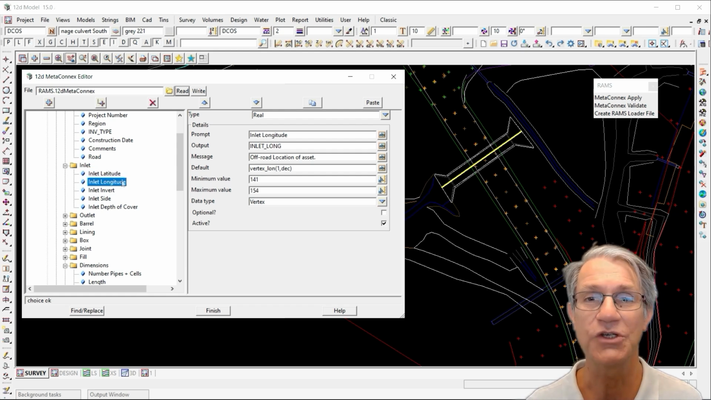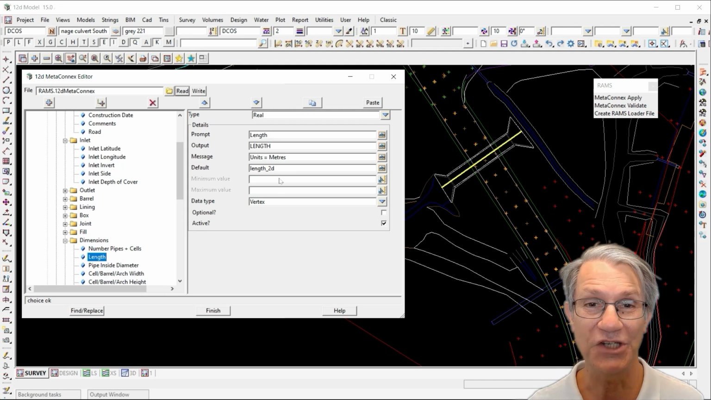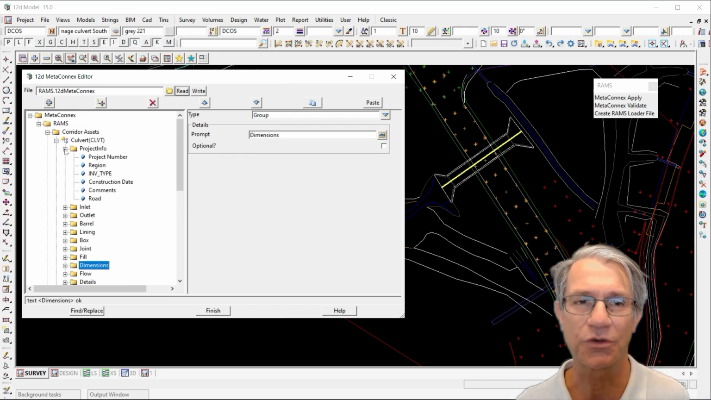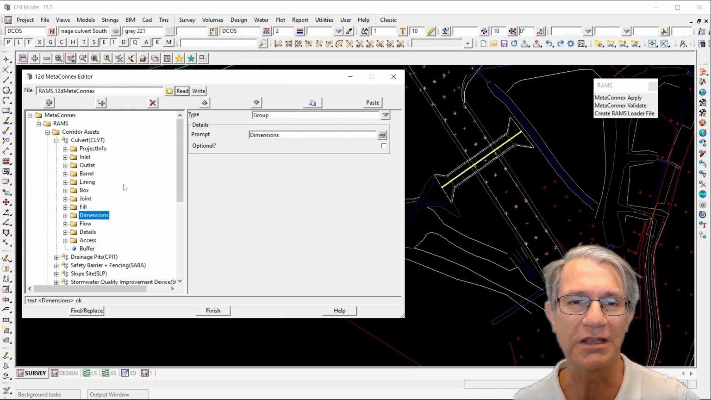Similarly, the inlet longitude is calculated, and here's the MetaConnex code for length stored under dimensions, and the length is calculated by MetaConnex from the string, and it's stored as an attribute. Okay, so you can see that the business rules stored in MetaConnex are crucial to being successful in operating the export workflow. The XDS team have all worked on this MetaConnex file.